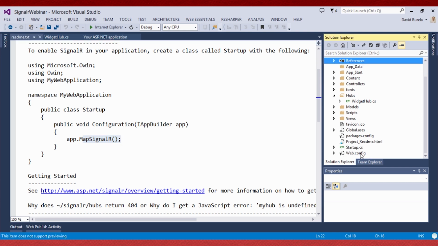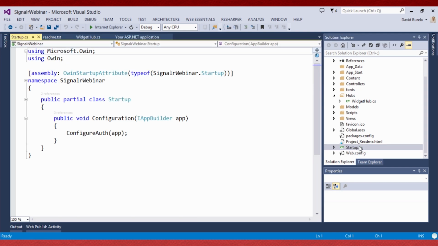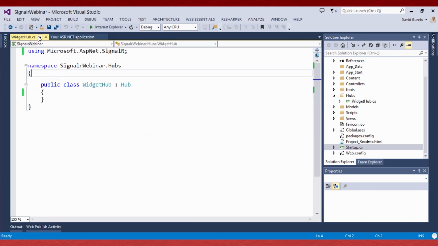So let's scroll down. We'll open up Startup.cs, paste that in there, hit save, and that's done. We can close this, we can close this. Now we've got our widget hub here, ready for clients to connect to it so we can send messages out to the world. I'm going to add in a property here, int, call it the widget count. Let's make it a static.